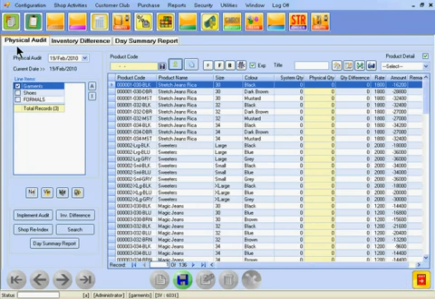In this tutorial, you have learnt the purpose of performing physical audit in the system, limitations of physical audit as well as introduction of the physical audit screen.